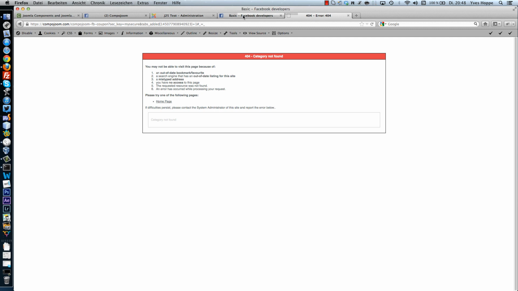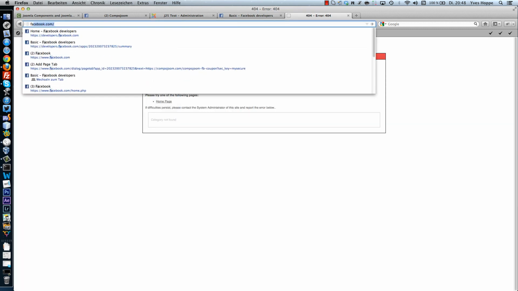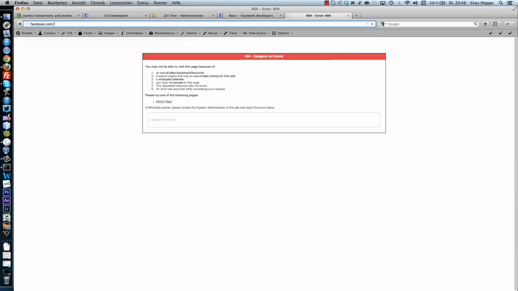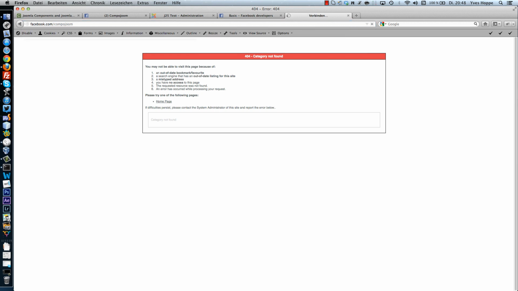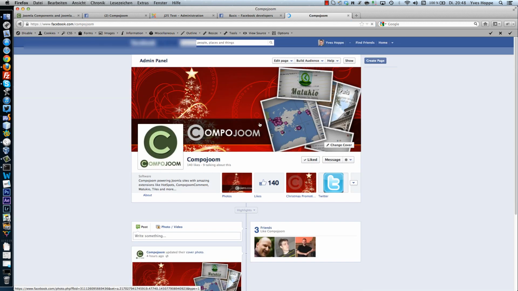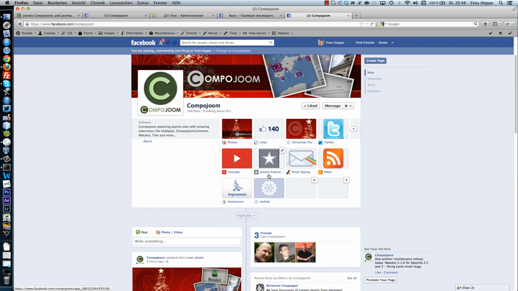Nonetheless, when we go to facebook.com/compojoom, you can see that we got a new tab here called test tab. So with that, the tutorial ends.